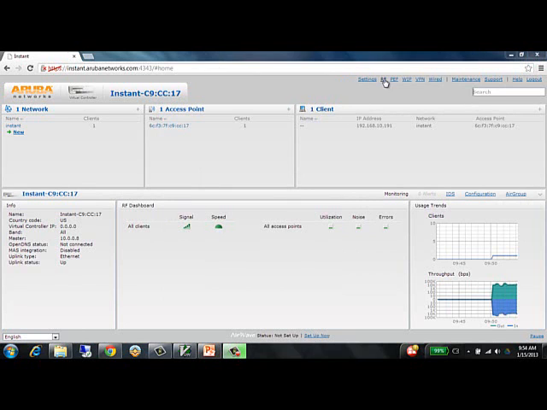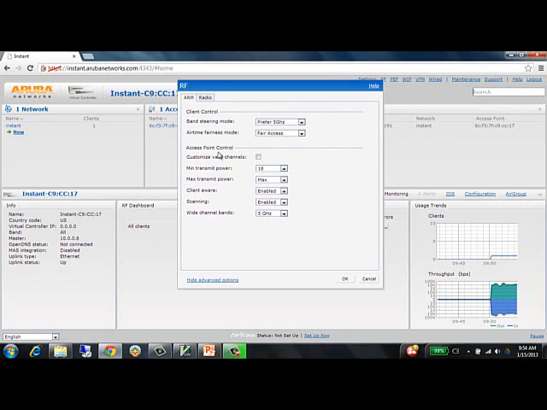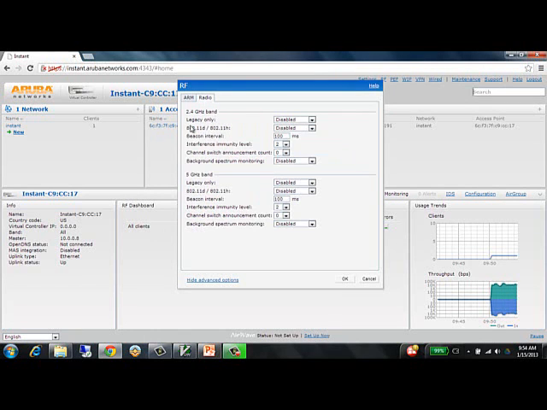Now we're going to make some changes to the RF settings. When you click on the RF button in the upper right hand corner here, we're going to have some basic settings. We want to look at the advanced settings, which are underneath the radio tab. For the 2.4 gigahertz radio and the 5 gigahertz radio, you can notice that there are background spectrum monitoring checkboxes. By default they're disabled.